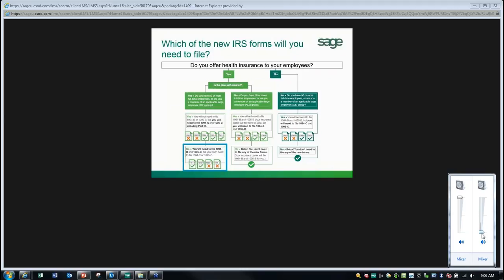And I'm sure that with most of you, you have already gone through, trying to figure out what forms you're going to need to submit to the IRS. So here again, from the top, if no, you do have 50 or more full-time employees, or you're a member of an applicable large employer, then if the answer is yes to that, then these are the forms you file there. And here, if the answer is no, relax, you don't need to file any of the new forms.